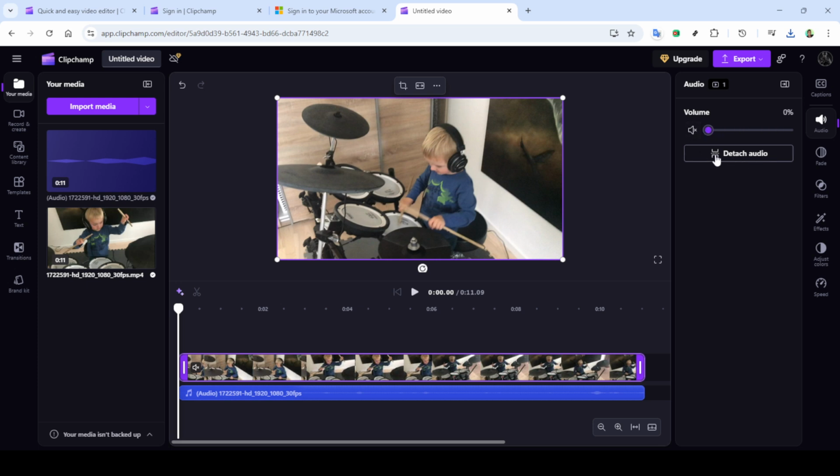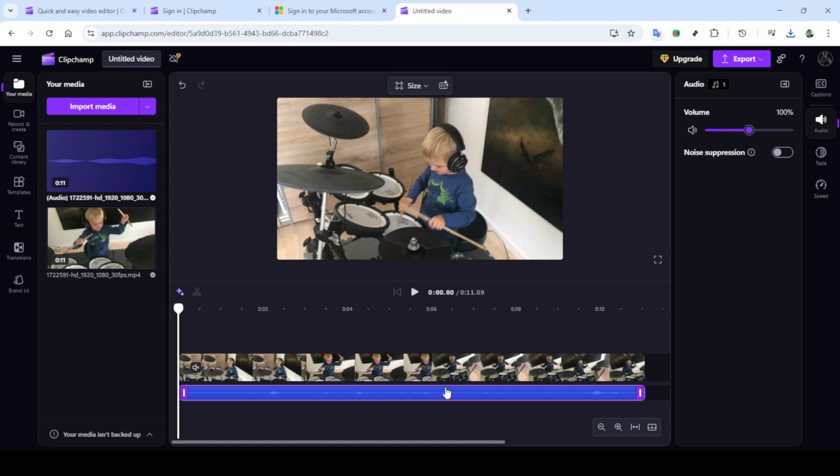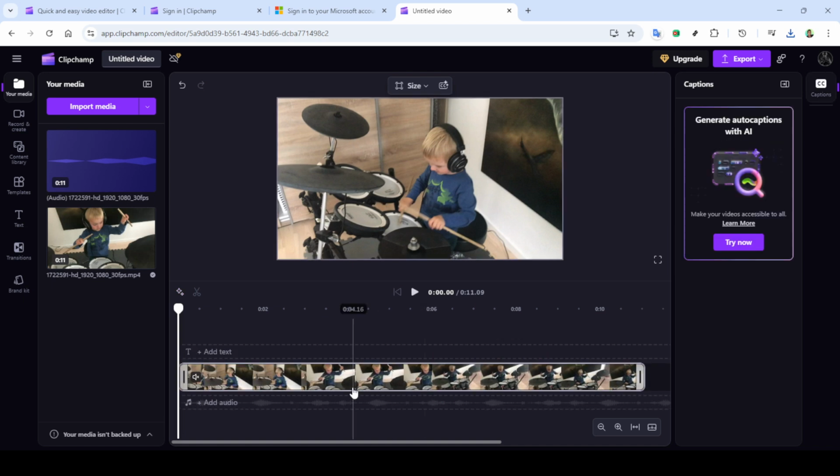After detaching the audio, the separate audio track should appear in your timeline below the video track. At this point, you have two options to remove the sound: deleting the separate audio track entirely or lowering its volume to 0. You can delete the audio track simply by selecting it and pressing the delete key.